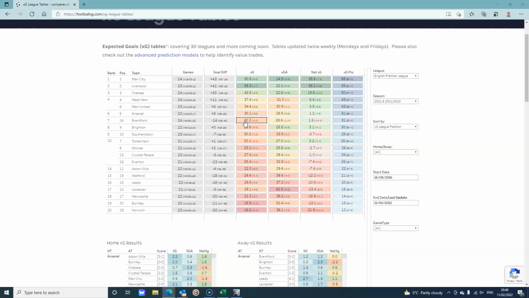So XG tables can be quite good to look at how teams are. If you're looking for goals, you're looking for teams maybe with a higher XG than their goal difference. Man City, Liverpool, Chelsea, West Ham, they're fourth in the XG table as well. 37.4 XG. They've actually scored 42, but they should have only scored 37.